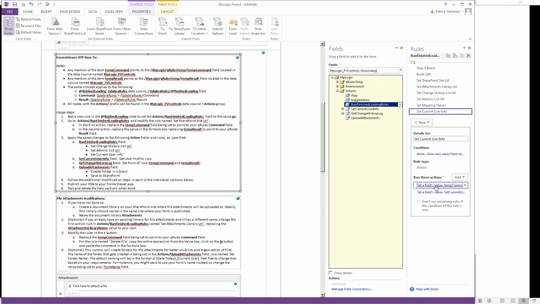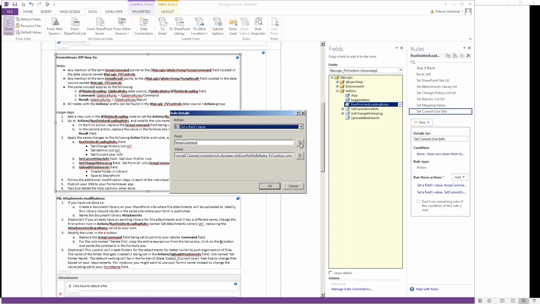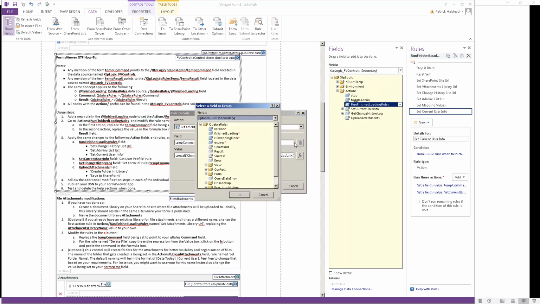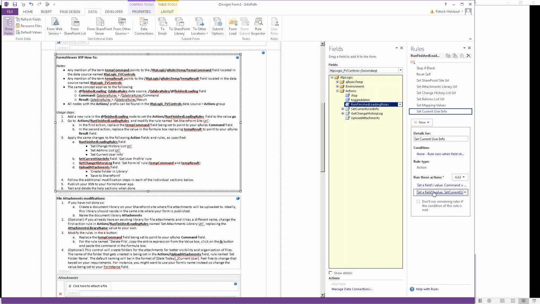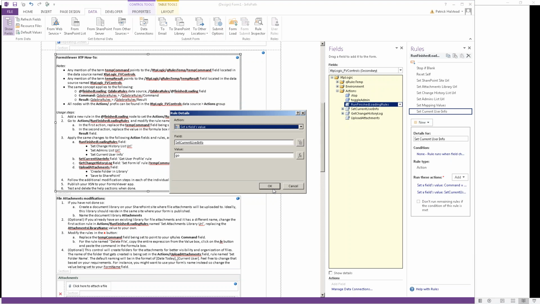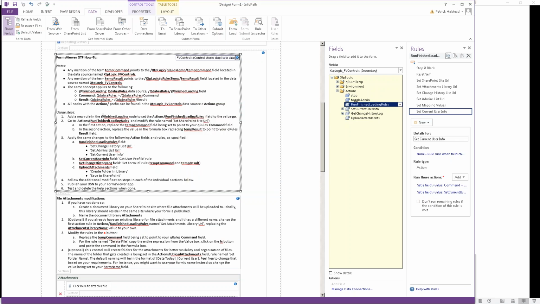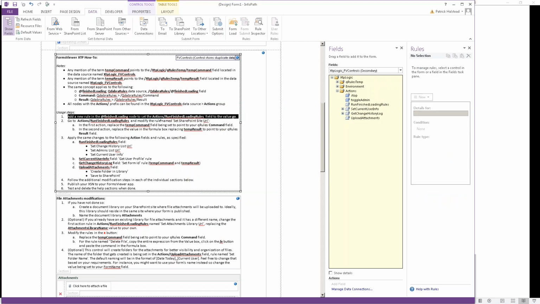So this is the last rule, and we're going to do the same thing here. So just hit the Q key and double click command, and then that's good. Okay, so that's the second thing. So I just finished that second step, and actually I finished the third step as well.